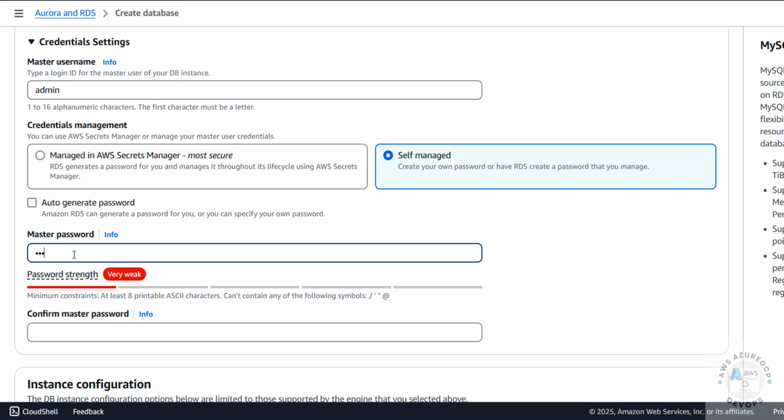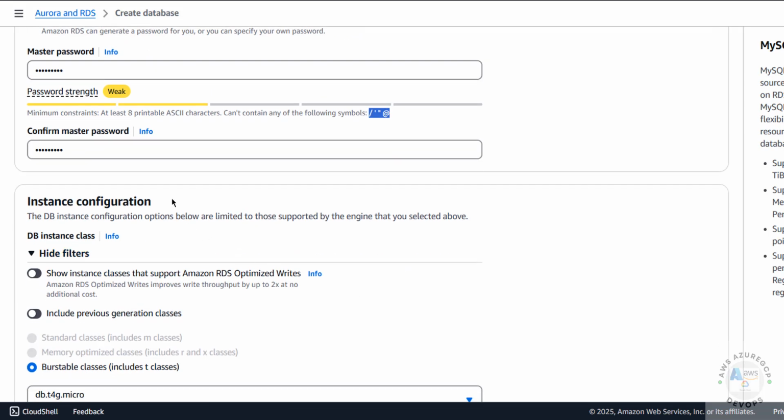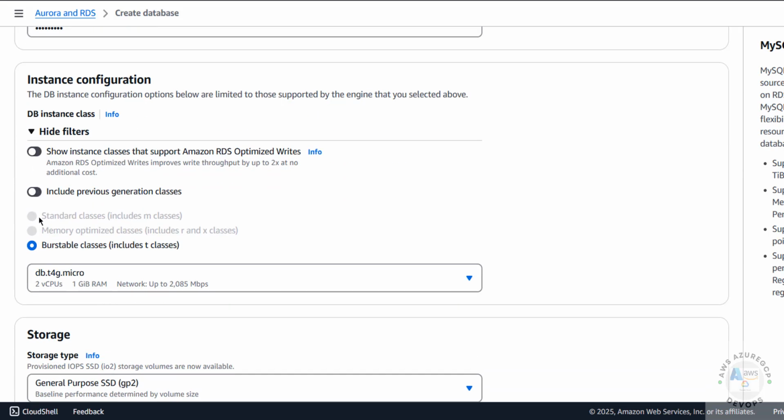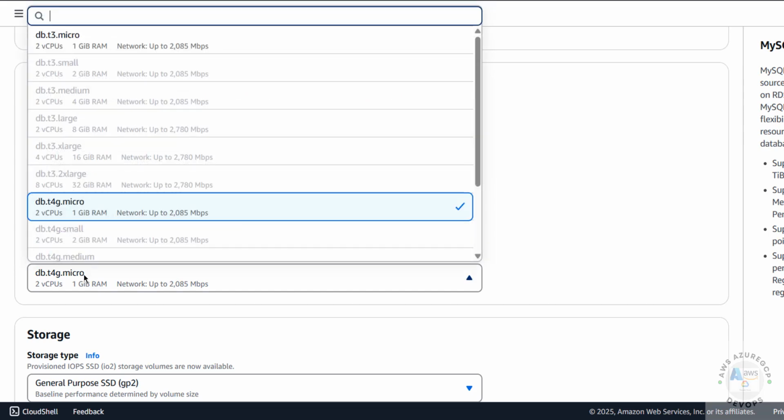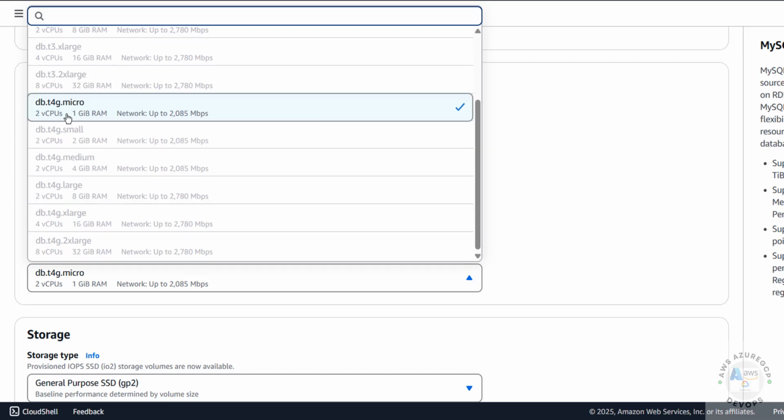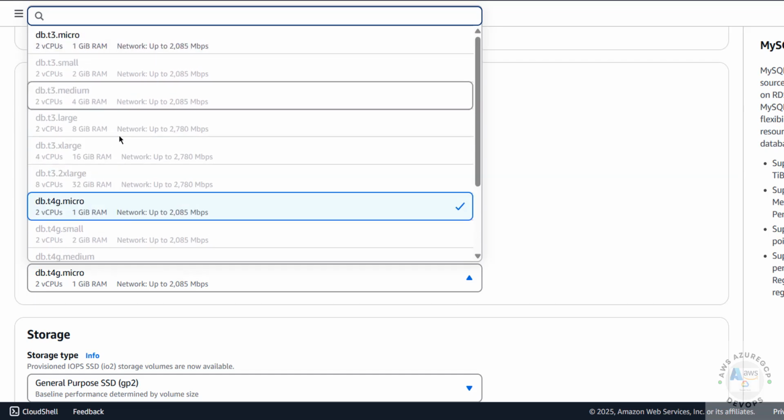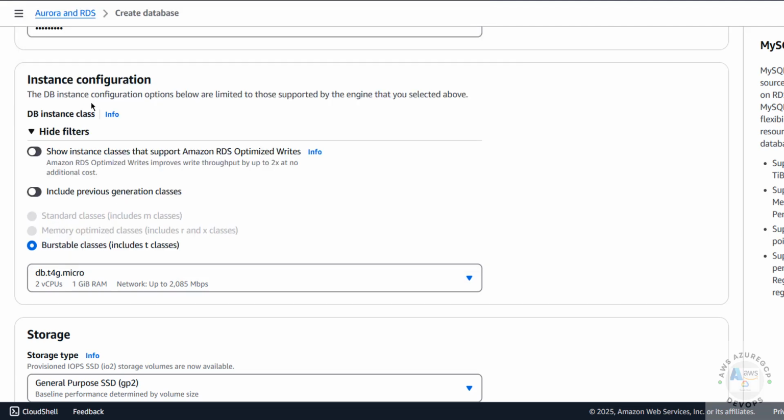Also it must satisfy these two conditions. Don't allow these special characters. Then instance configuration. See, for free tier we are unable to select the standard or memory optimized classes. We can only select burstable classes. In the burstable classes also we have only these two options, db.t4g.micro and db.t3.micro. I am going with db.t4g.micro.